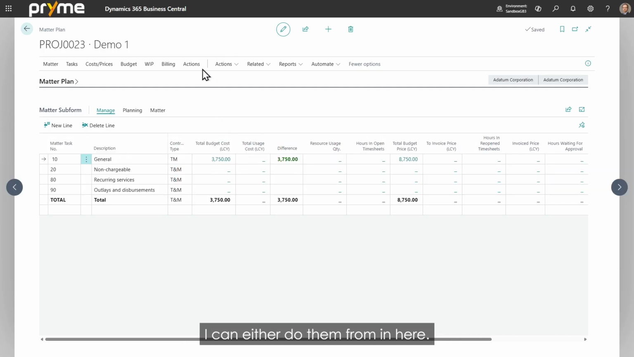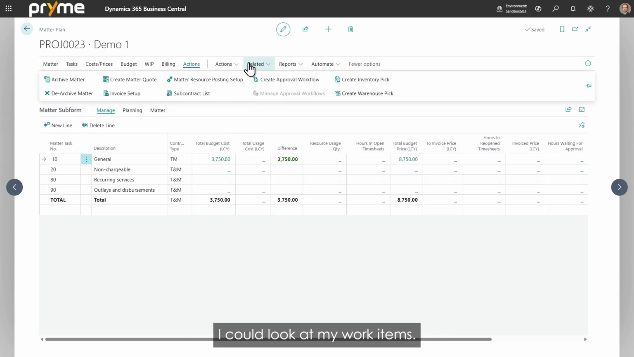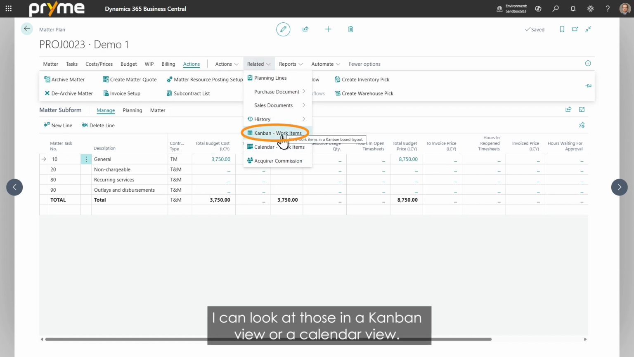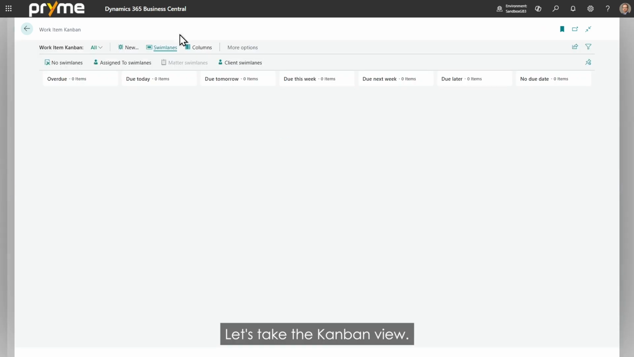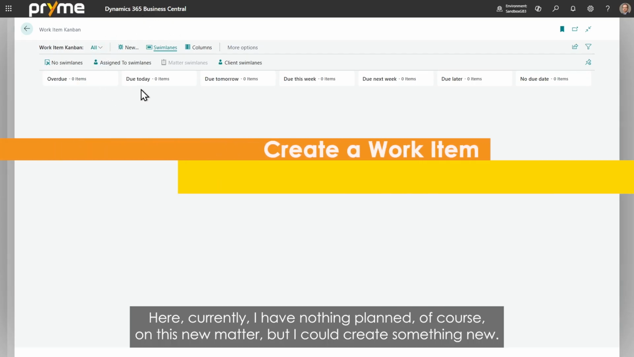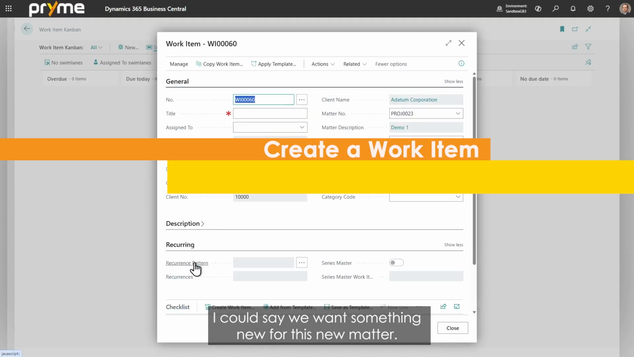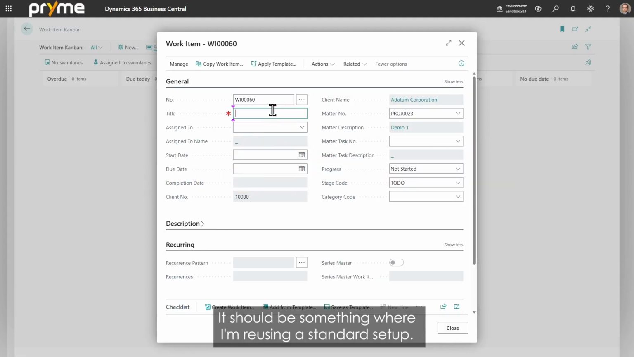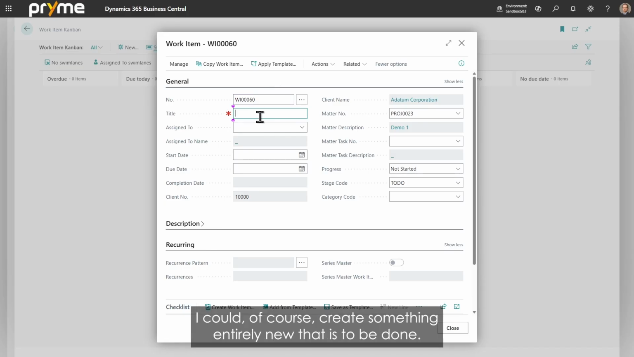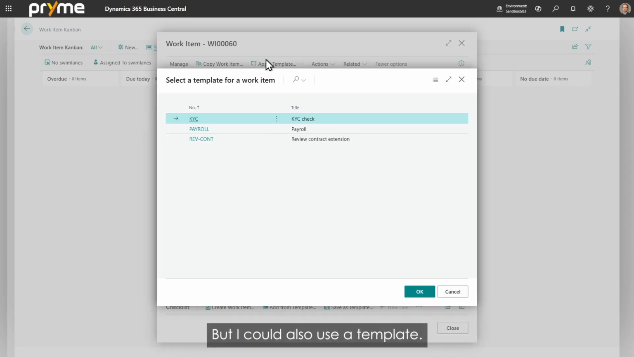I can either do them from in here. I could look at my work items and I can look at those in a Kanban view or a calendar view. Let's take the Kanban view. And here currently I have nothing planned, of course, on this new matter. But I could create something new. I could say, well, we want something new for this new matter. It should be something where I'm reusing a standard setup. I could, of course, create something entirely new that is to be done, but I could also use a template.